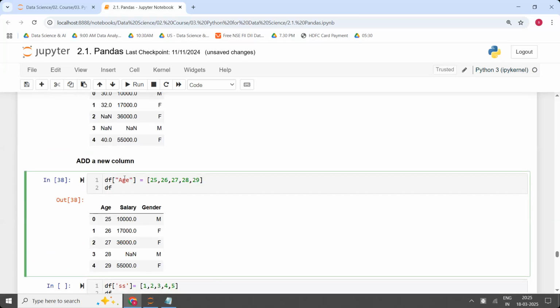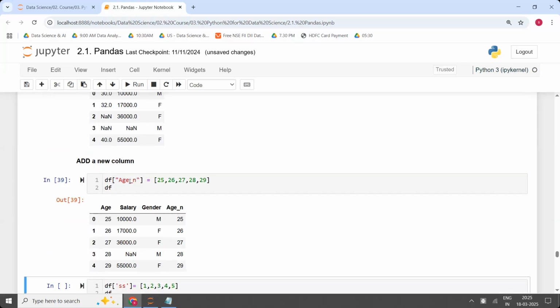Now the same, age underscore n. Same values, I have not touched the right side. I have just replaced the key name, the column name. Now whether it is going to replace or add, it is going to add. Point is clear? If the key name on the left side is already available, it will replace. If it is not available, it will add.